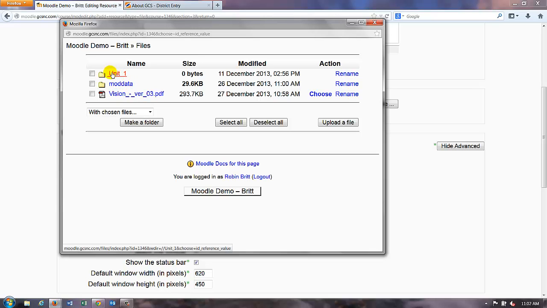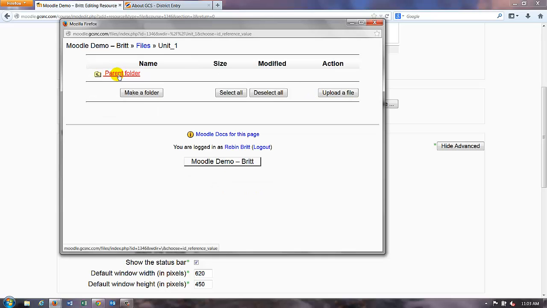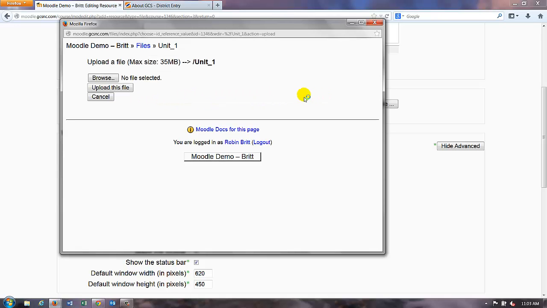If the file I'm looking for is not in here because I just created it, then I need to upload it. And let's say that this is a Unit 1 document. I want to be in Unit 1 when I do the upload. And if I needed to add a subfolder, I could do that. Or I can just go ahead and upload the file.